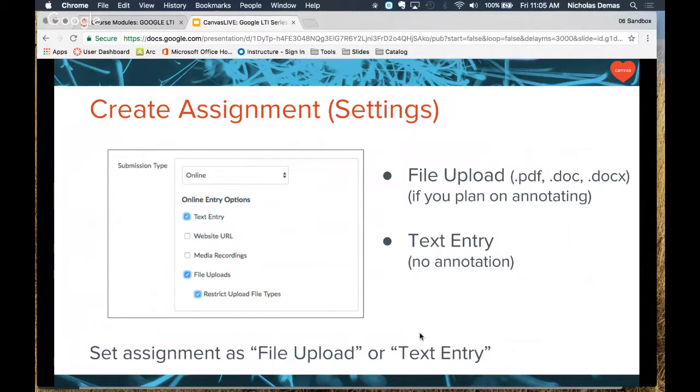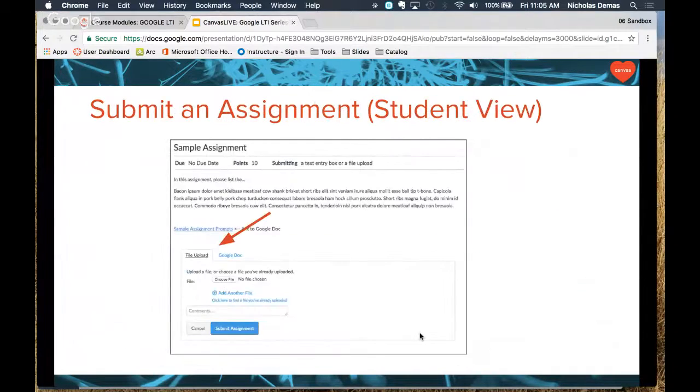So from the student perspective, when they go to submit the assignment, they will see a tab that says File Upload. They would click on that, select the file that they want to upload, and then go from there. Now, if it's a file that's in their Google Drive, they would probably have to download that file and upload it independently. Now, there is a setting for Google Doc. So let's go to the next slide.